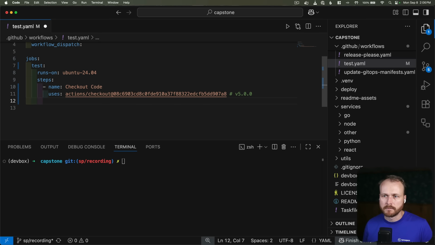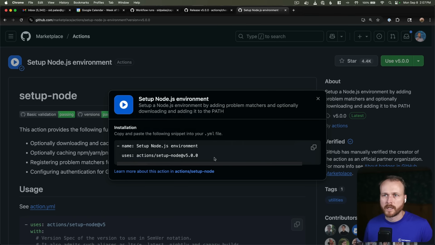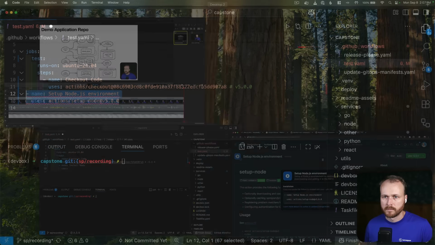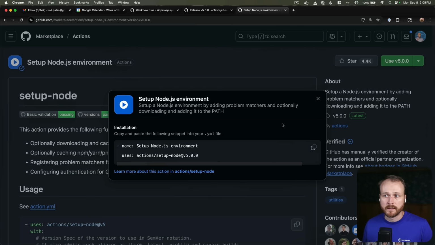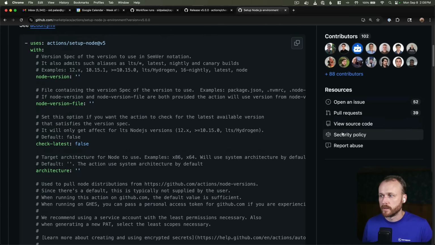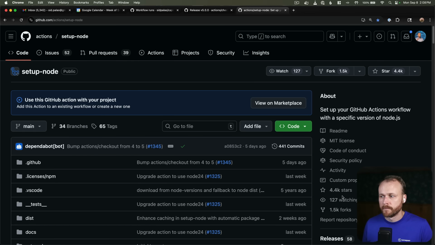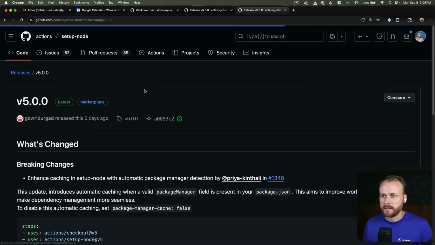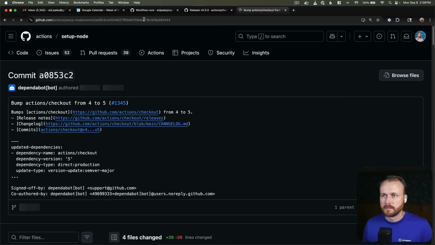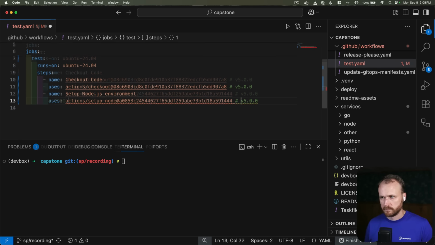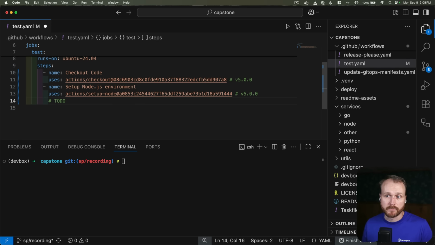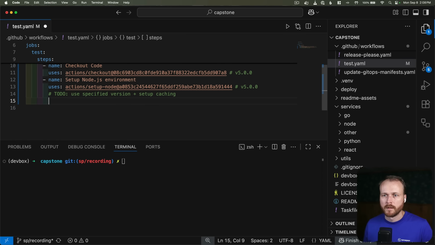Once we have the code checked out, we want to install our language toolchain. As a starting point, let's design this workflow for just one of our services. Let's use the Node API. For this, we can use the official Node.js action on version 5.0.0, but let's go ahead and find the associated commit. Go here to view source code, find that release, copy our Git hash. I'll add a comment to ensure that we set up the correct version and caching, but we can continue on.